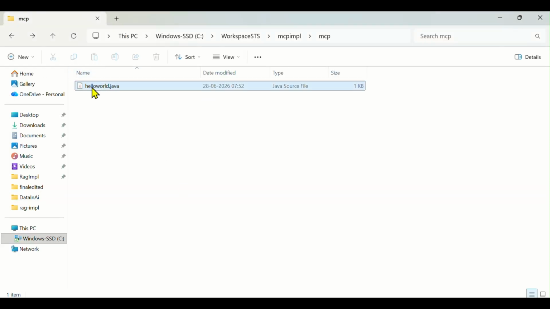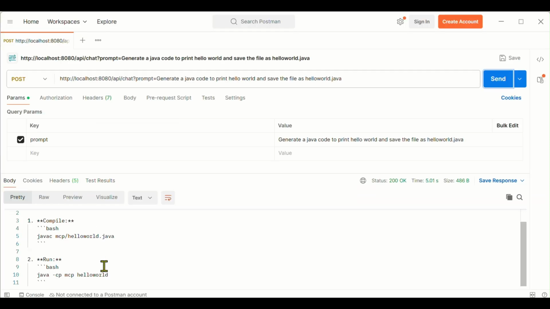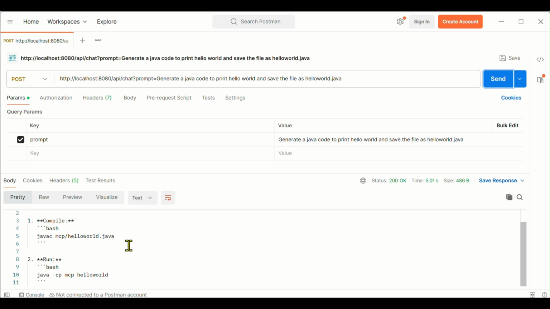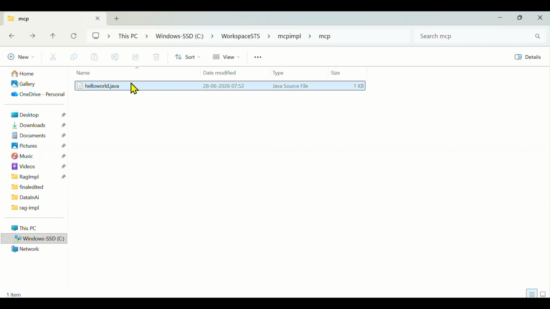Oh, great. And you see, we have hello world.java. So what's the response? It also successfully, now you see it didn't give the code, right? I've successfully generated and saved the Java code to print hello world in a file named hello world.java inside the MCP directory. You can now compile it and run it using the following commands. Wow, amazing, right? Now the client, the model, has started interacting with the local file system. Amazing. And we have the file created.